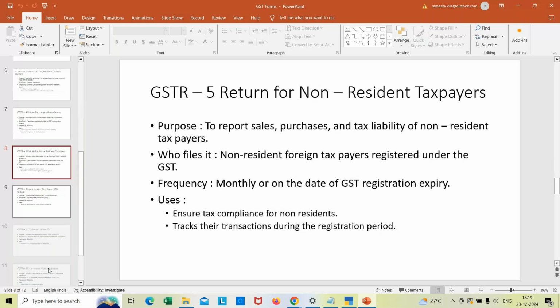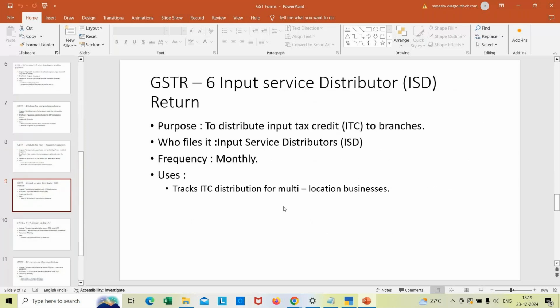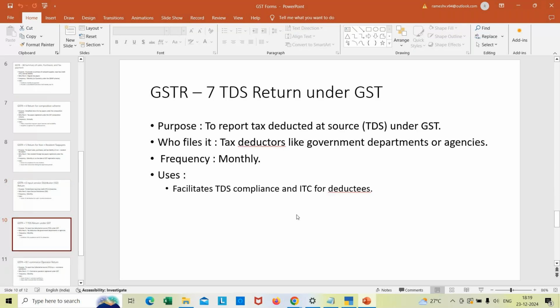And GSTR6 is for ISD, that is input service distributor. So if they have different branches all over the locations, they can pay through GSTR6. And GSTR7, it is for TDS under GST. So some of the goods have both TDS and GST. So at that time they can use the GSTR7 form.